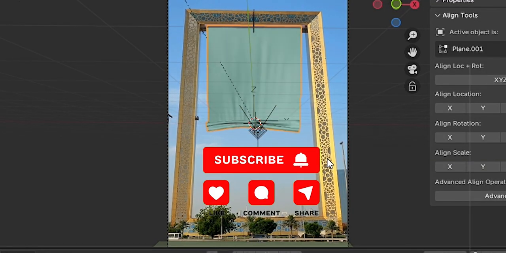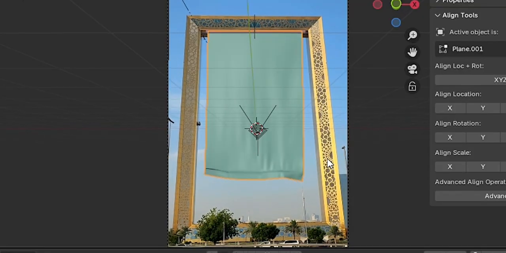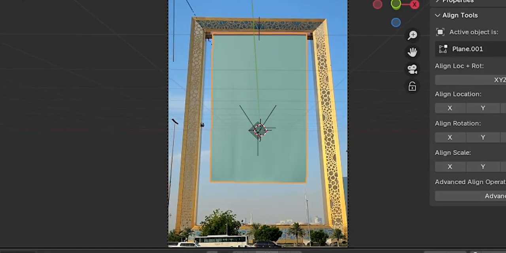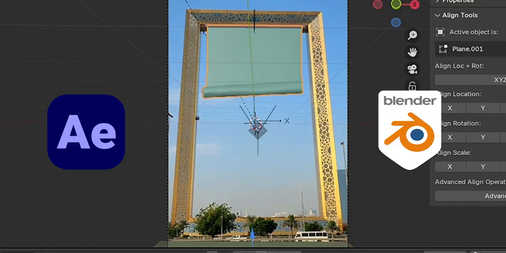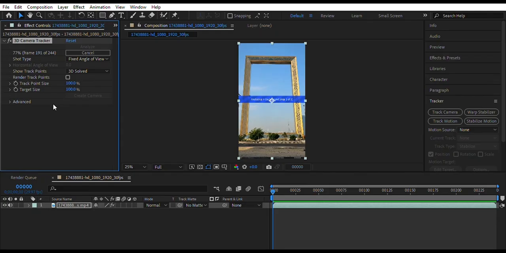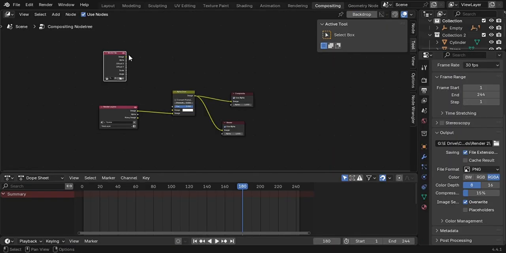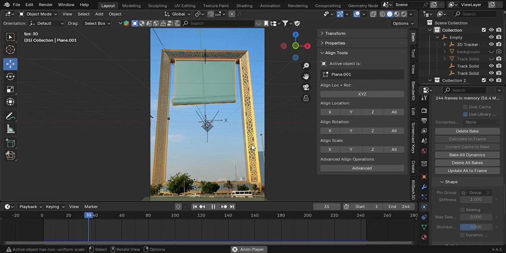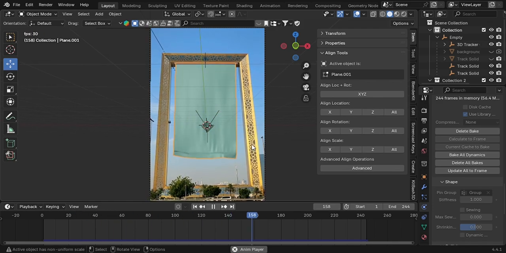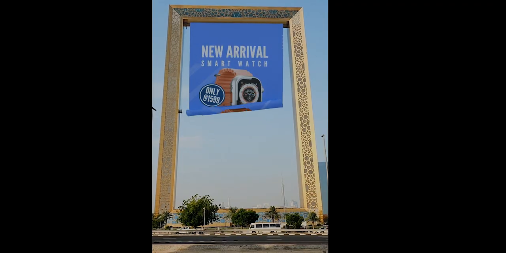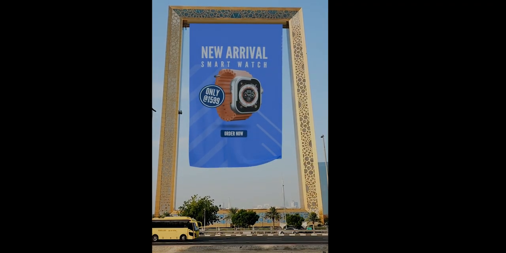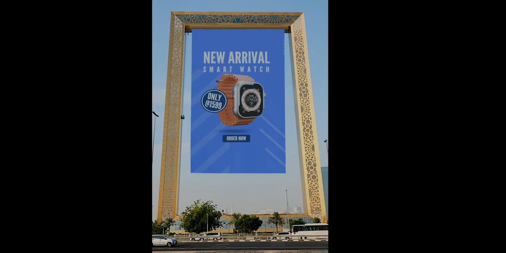In today's video, I'm going to show you how to create this awesome banner-unroll VFX ad using Blender and After Effects. We'll go step by step from camera tracking, creating the 3D banner, animating the unroll, and finally compositing everything to make it look super realistic. It's a perfect effect for product ads, brand promos, or just adding that professional cinematic touch to your videos. So let's jump right in.